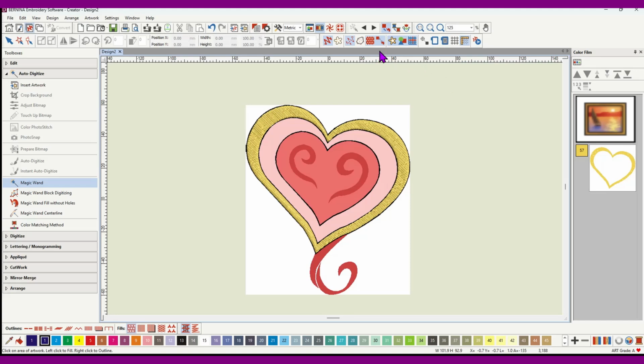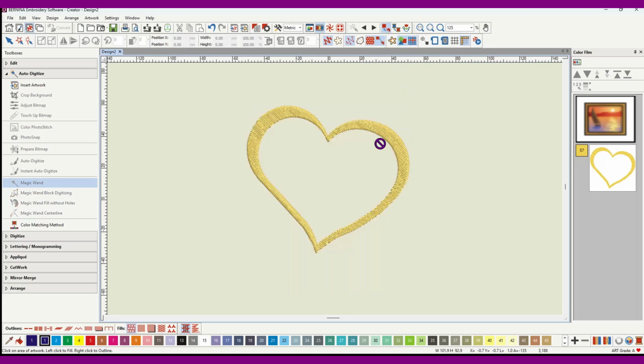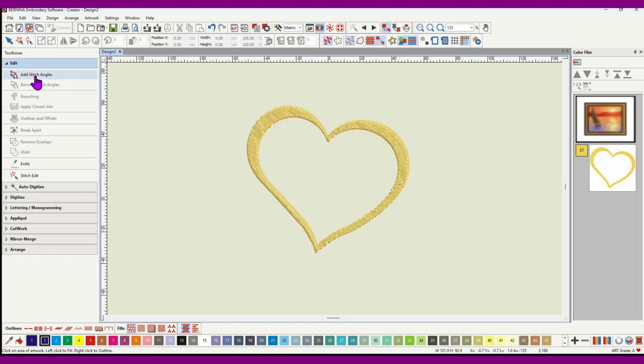So let's hide the image. And you can improve on this as well by adding stitch angles in your edit. So add stitch angles, and let's just go around so that the stitches radiate out. We want them going down through there. That's probably not, oh, backspace there.